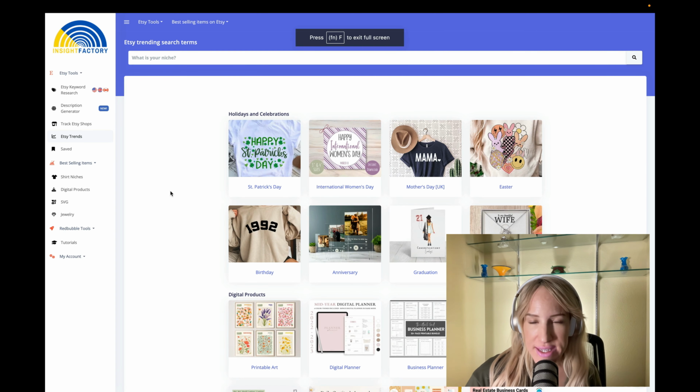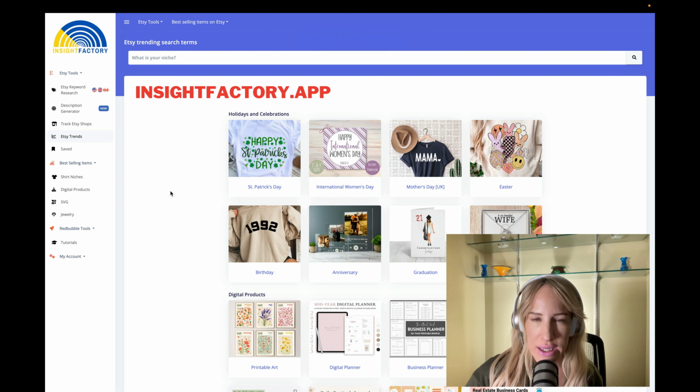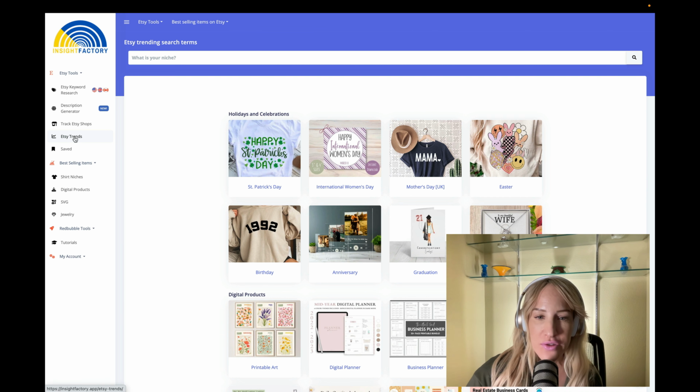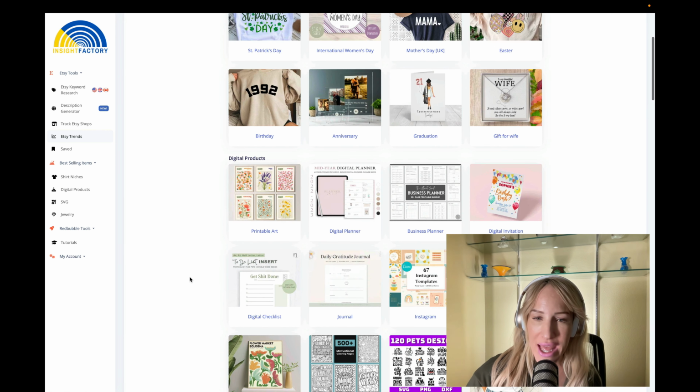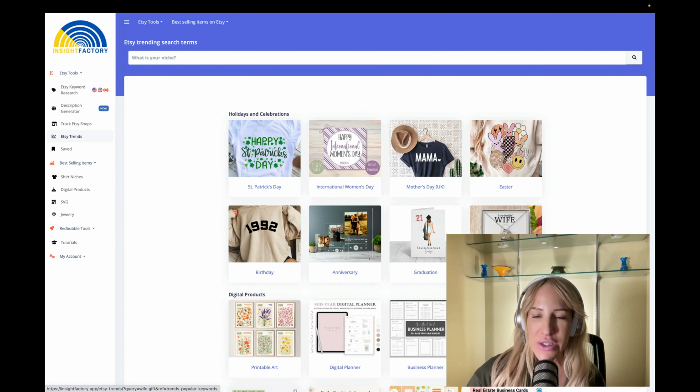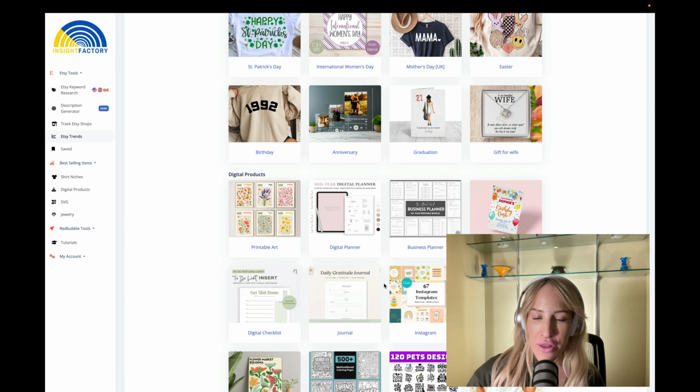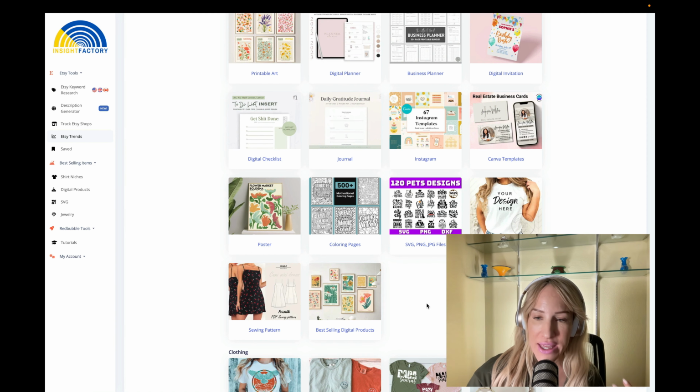So first things first, I personally love using a tool like Insight Factory to research potential niches and have an understanding of what customers are actively buying on Etsy. First thing I'm going to do is simply look at some of the Etsy trends. And by the way, I never look simply at the jewelry category because this is what I sell. This is my bread and butter. I will also look at some other trends to see if I get inspired.